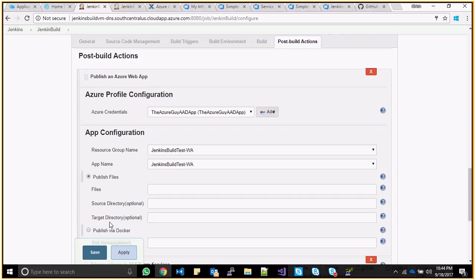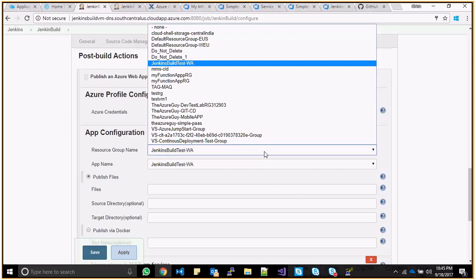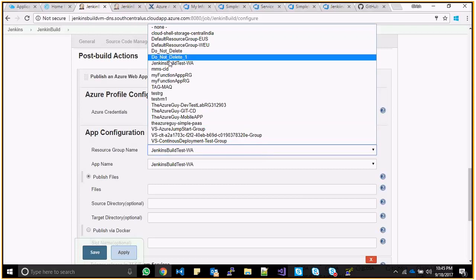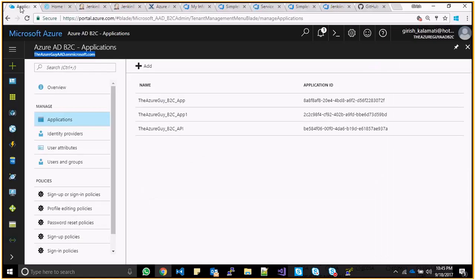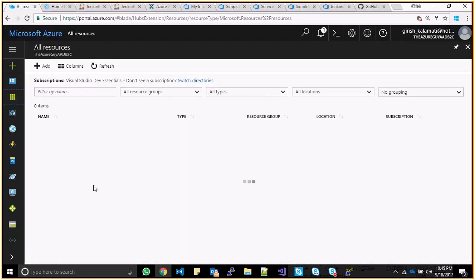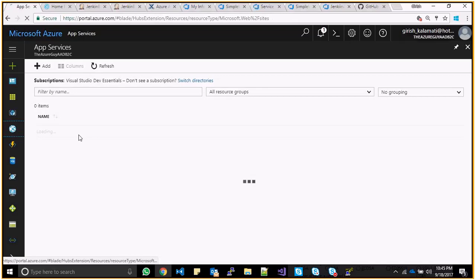But once you add everything, and you select the credentials you have just added, it will display all of the details of whatever apps you have on this account. You can see that I have numerous applications in this particular subscription.